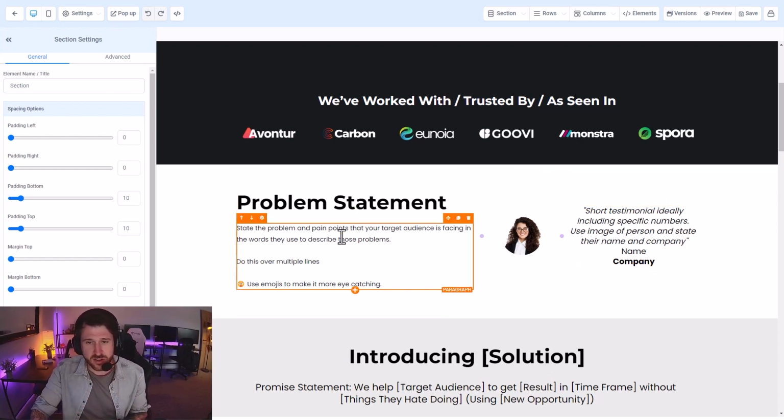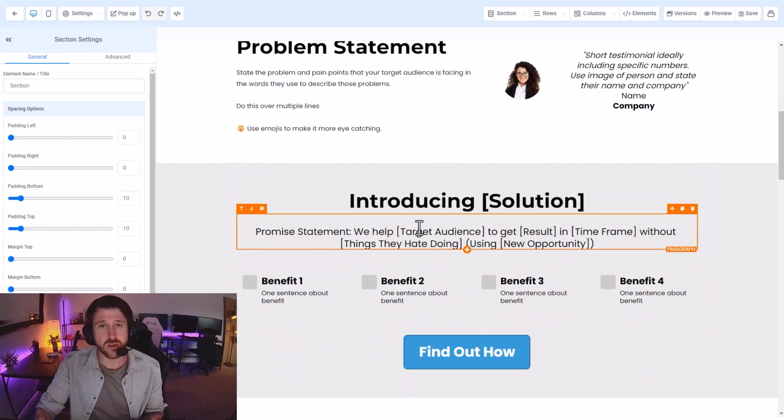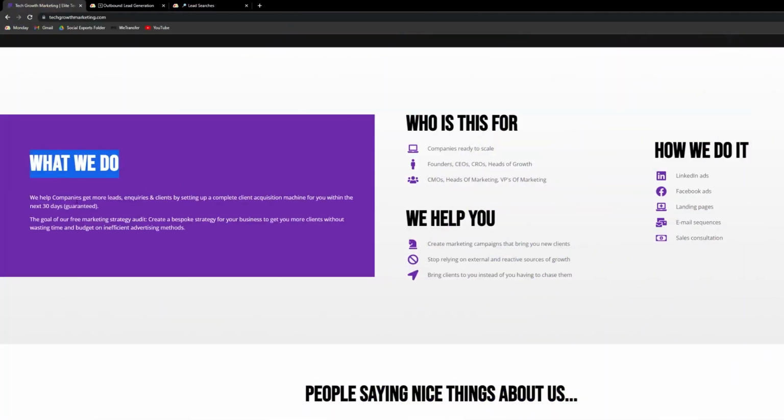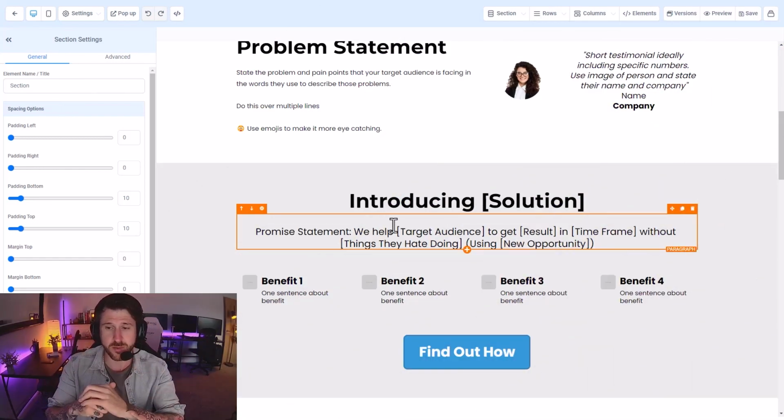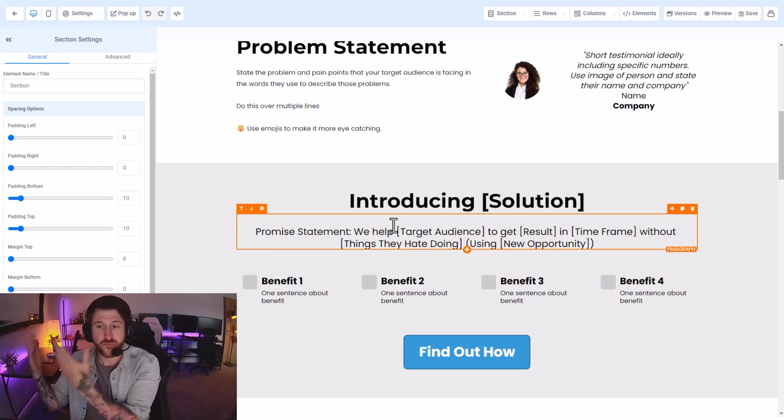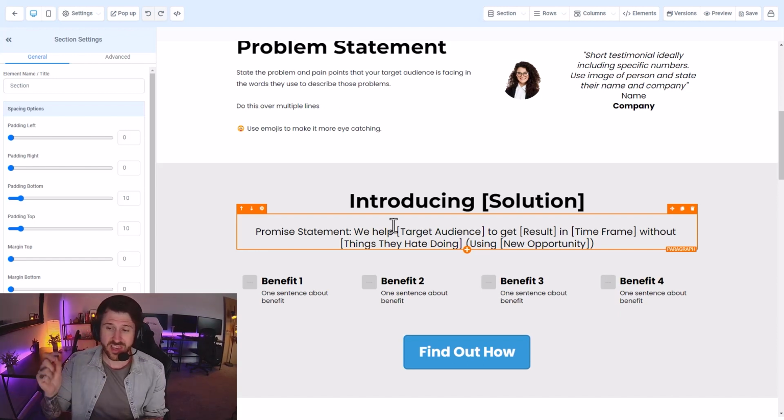Now that we've stated the problem, we're going to move on to the solution. So we say introducing whatever the name of our solution is. So that might be our company name. And then we state the promise statement. This goes in this format. We help target audience, as they describe themselves, to get whatever result it is they want within the time frame we deliver that result. And then we say without something they're currently doing that they hate, using a new opportunity.